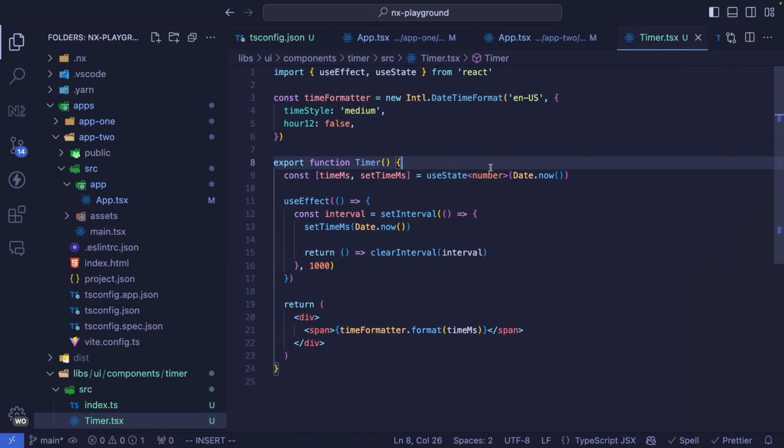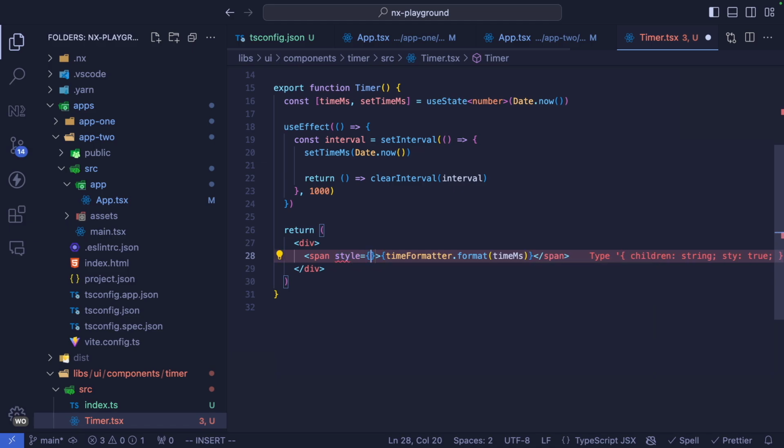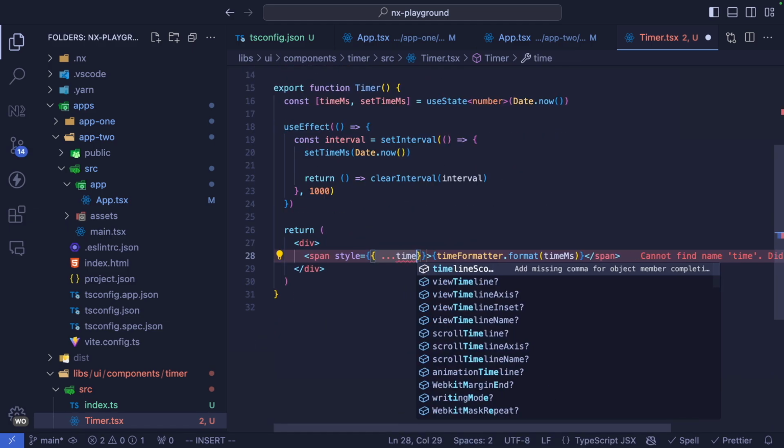Now we can also add, for example, some styling. Let me just paste some styling that I already created. So I can go here and specify this style, which is called time.